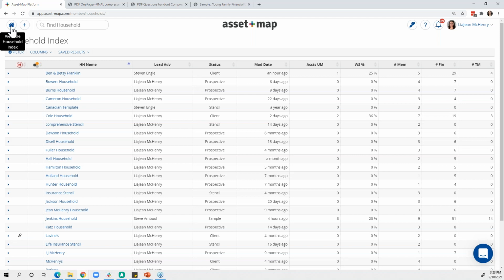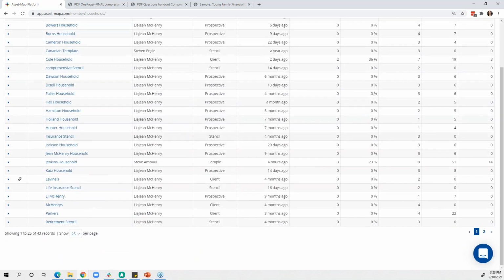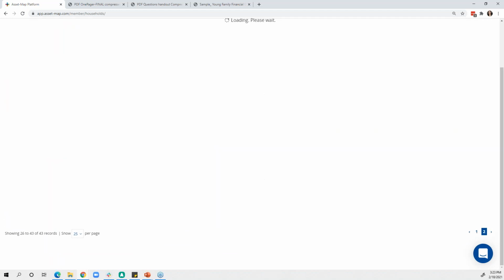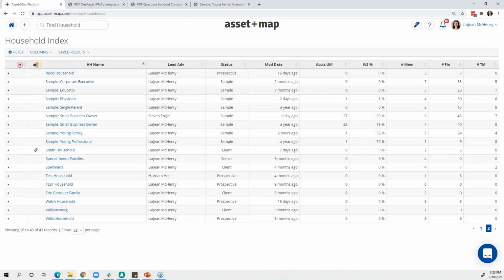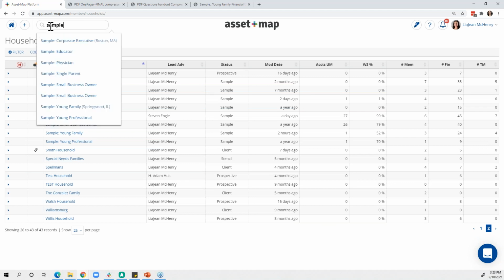So once you click into your household index, we could scroll down. This is alphabetical, so I could go to the S's. So I can click on page 2, or don't forget that you can use the search feature up here, and I could simply just type in sample, and all the sample clients that are available to me are going to be listed here as well. So you can see that there's a lot of different sample clients available.